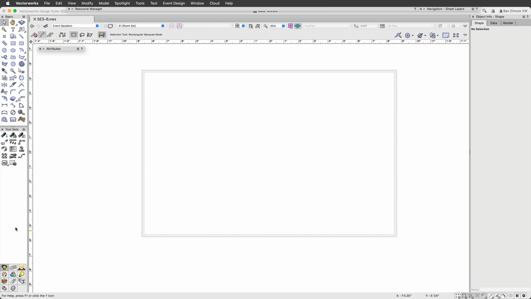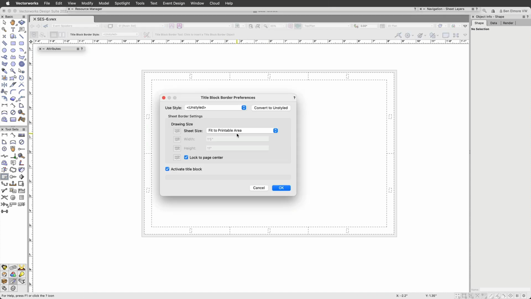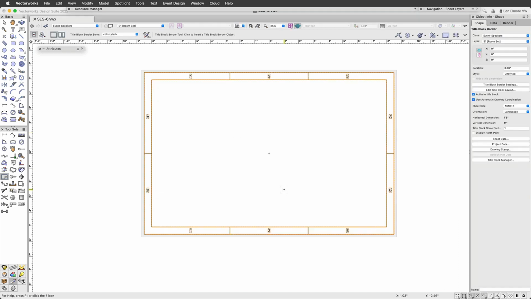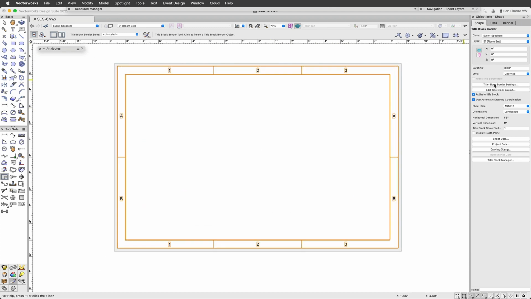So let's throw a sheet border on there. Sheet borders can be found in the Dims and Notes tool set. And it's right here. So by default, this centers on the page area. So if I click anywhere, it'll throw it into the printable area. And let's just accept all the defaults there, because we'll come back and customize this after the fact. So there it is on our piece of paper. We'll see the title block border settings over here.